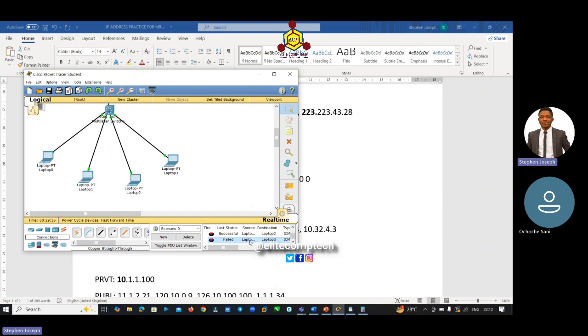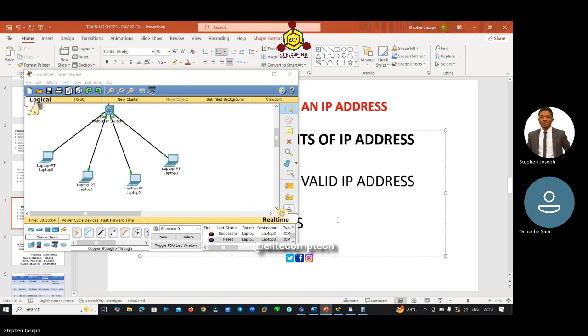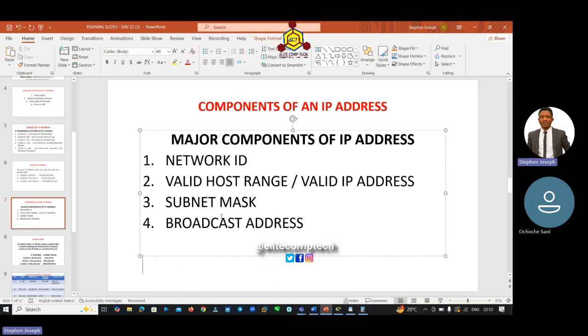If you configure something other than 11 in the first one, which is 255 representing the network, and 0.0.0 is for the computers or devices, then there will not be any communication. So that's for that aspect.